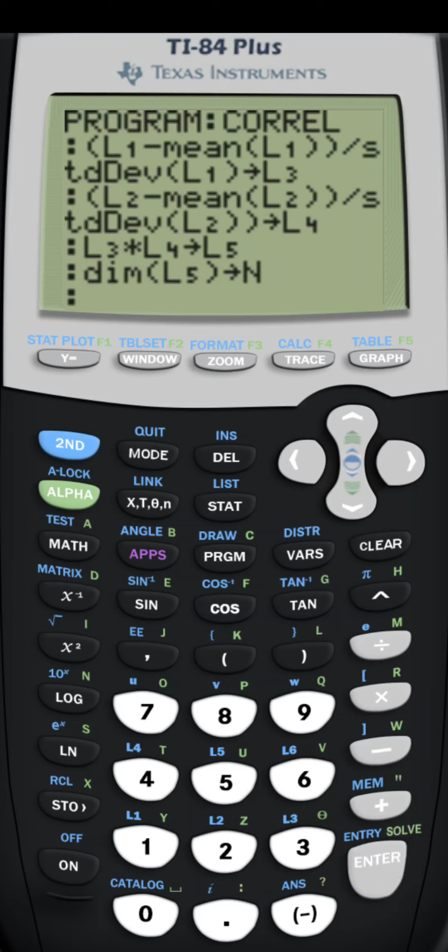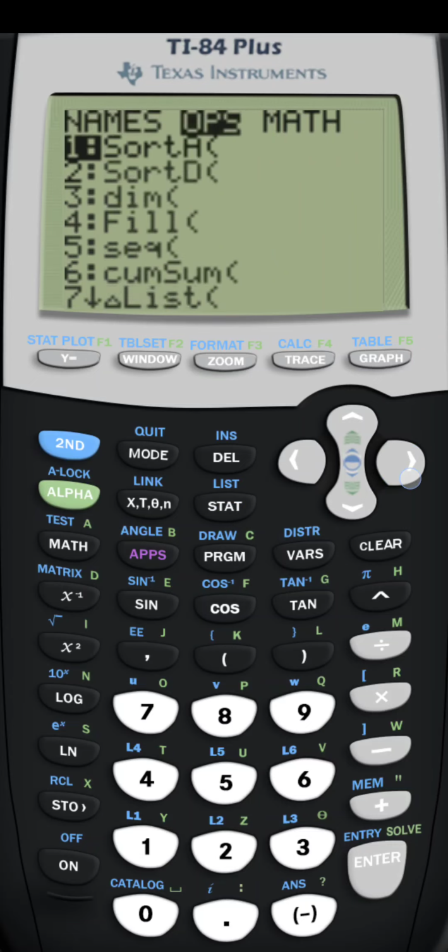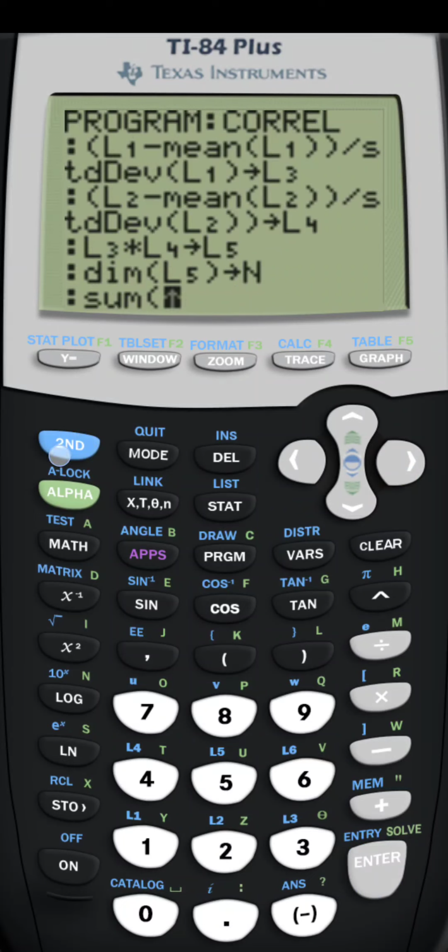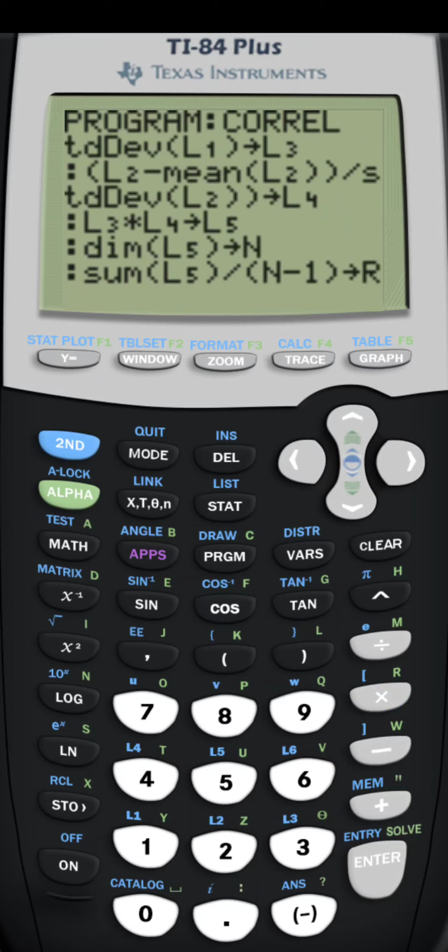So now we want to remember the formula. It's the sum of the product of z-scores. The product of z-scores, well, we have that stored in L5. So what we want to do is calculate the sum of that. Again, we'll hit second list and go over to math to get sum. We'll say the sum of L5 and we want to divide that by, remember the formula, n minus 1. And then we want to store this calculation in what's called R, because that's what we're using for correlation.